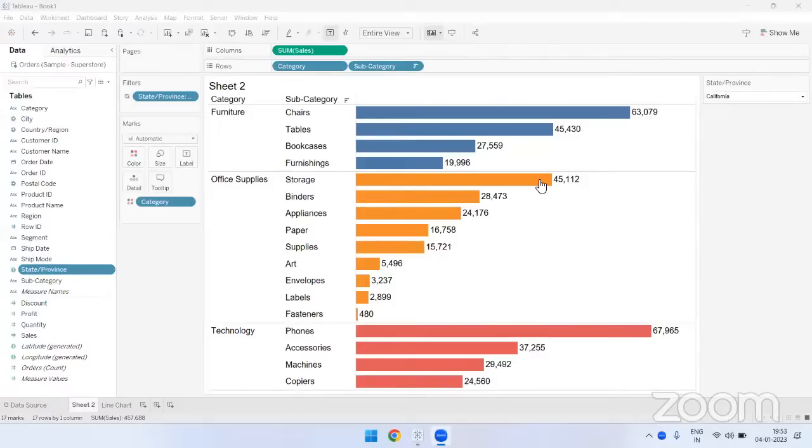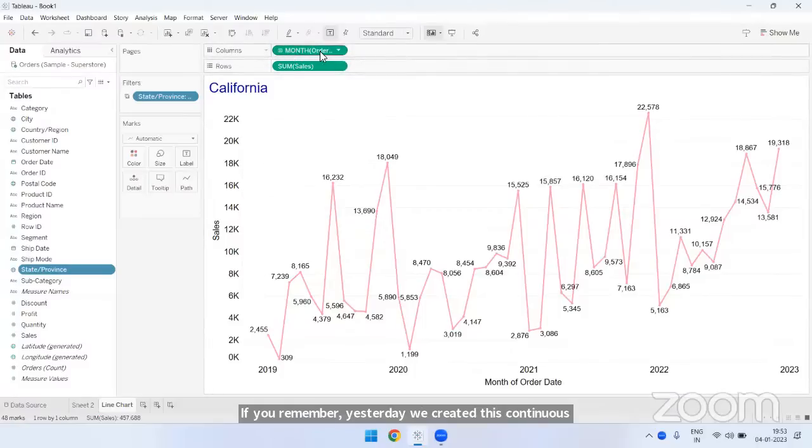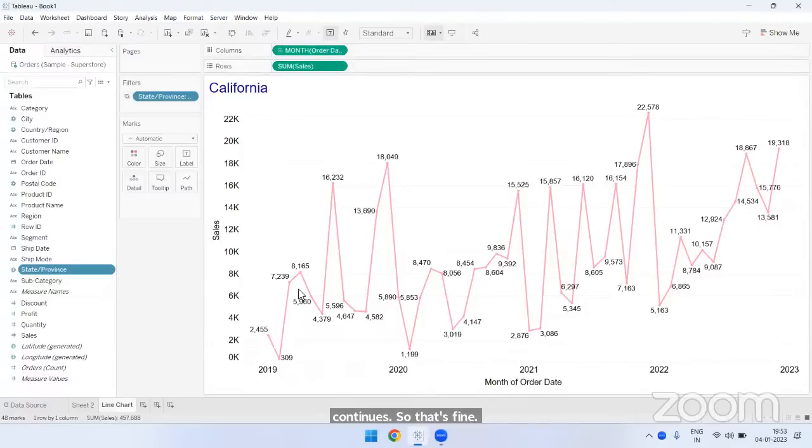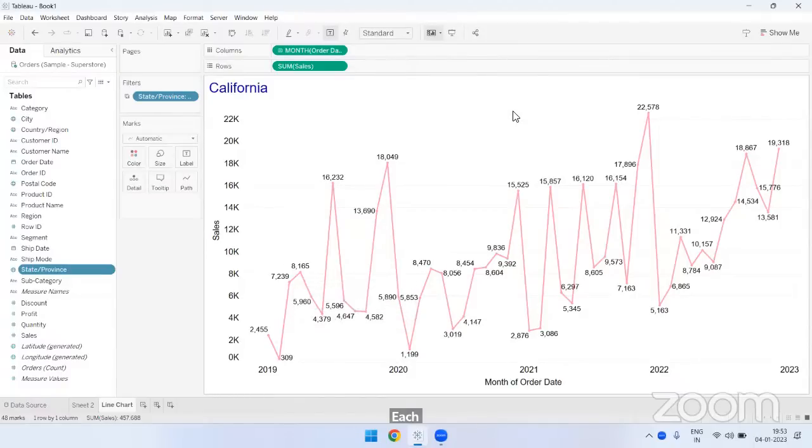Do we have a different line chart in the same chart? The line chart is a different worksheet. So I have used month of order date, sum of sales. If you remember, yesterday we created this continuous line chart. Why am I calling this continuous? Because this is a measure, right? That's why we call this a continuous line chart. And you can see we get each year, each month sales, January 2019, February 2019, March 2019, and so on.